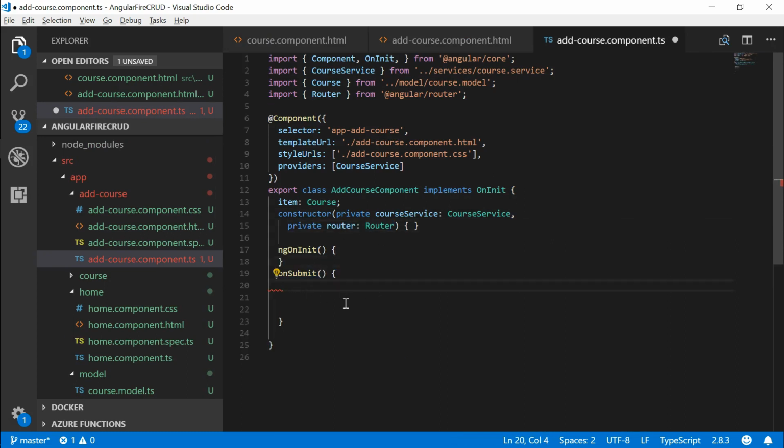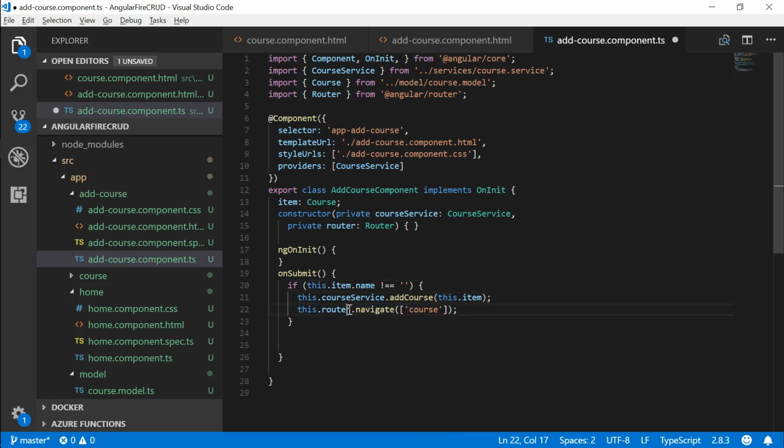Let's create the onSubmit method. In this method, we will add a validation for the name. If it is empty, we're not going to allow it. Let's call the course service with the add course method and pass the item reference. And then we will add router.navigate to navigate to the course component.